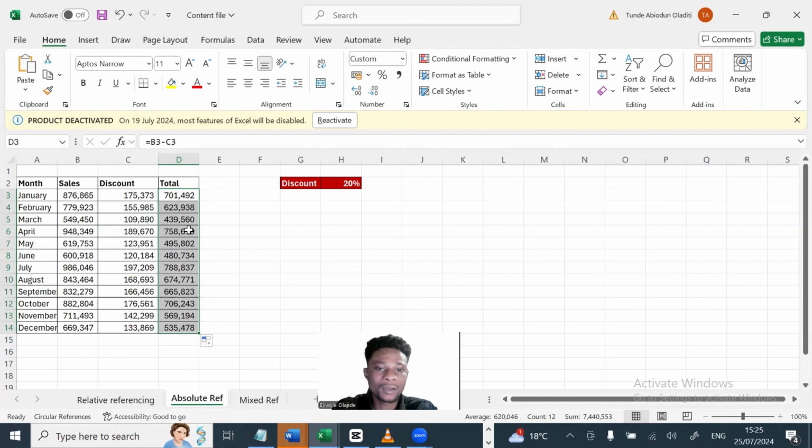So this is just a simple way of applying absolute referencing to solve this kind of data, in case you were given this kind of data in your organization, or maybe your boss at work asked you to look out for this kind of value. So this is a way for you to go about it.